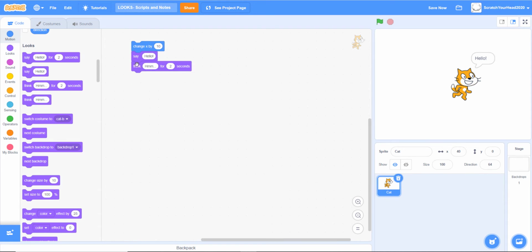Then there's think. It's the same thing as say, except instead of having the speech bubble, you have the thought bubble. This is better for showing that the cat is thinking, like he's thinking for 2 seconds. You have the thought bubble right here. And the same thing is for think. So it really just changes the type of bubble that shows.